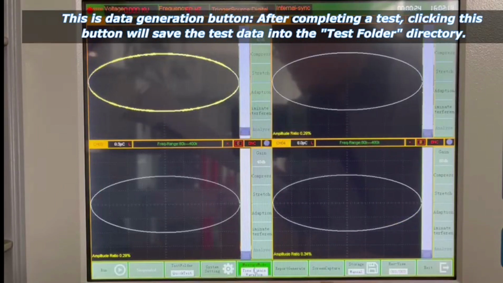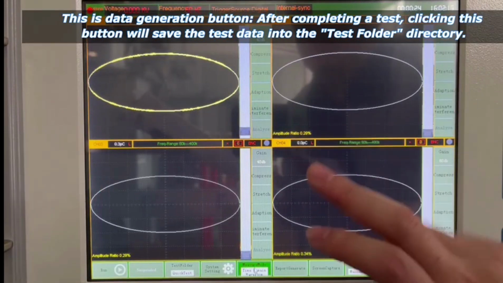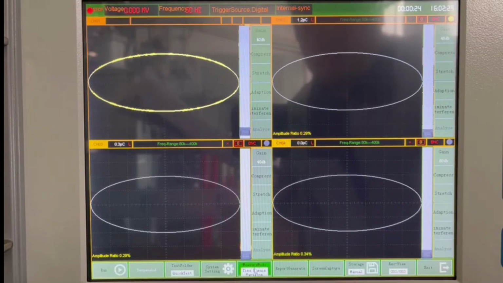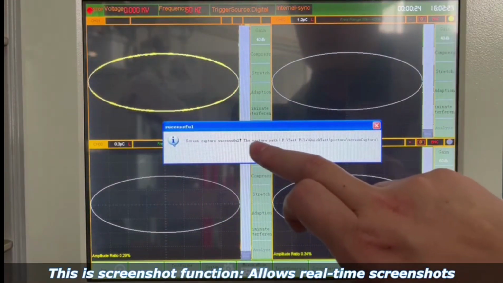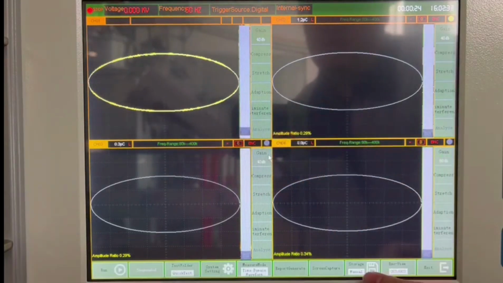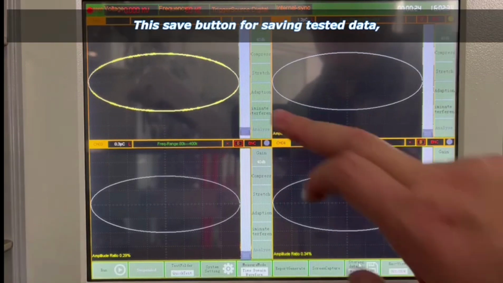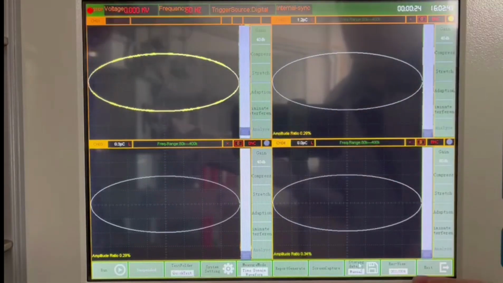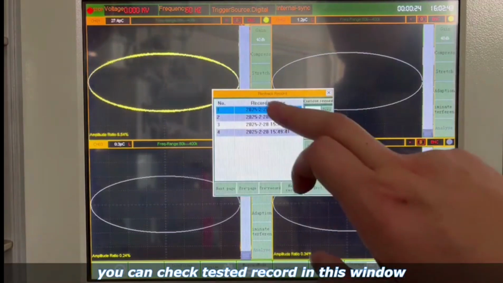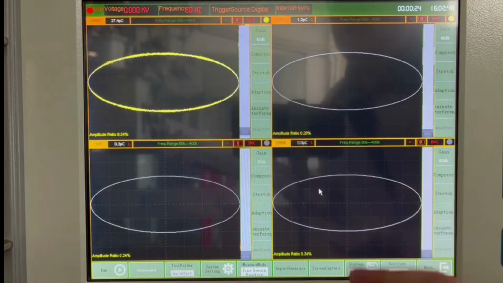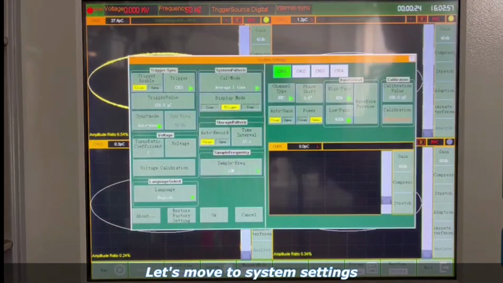This is the data generation button. After completing a test, clicking this button will save the test data into the test folder directory. This is the screenshot function, which allows real-time screenshots. This is the save button for saving tested data. You can check tested records in this window. Let's move to system settings.